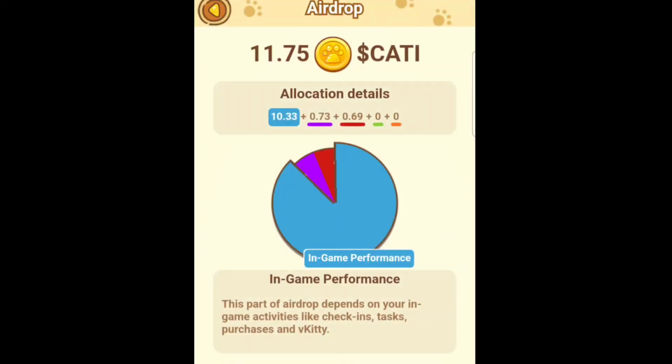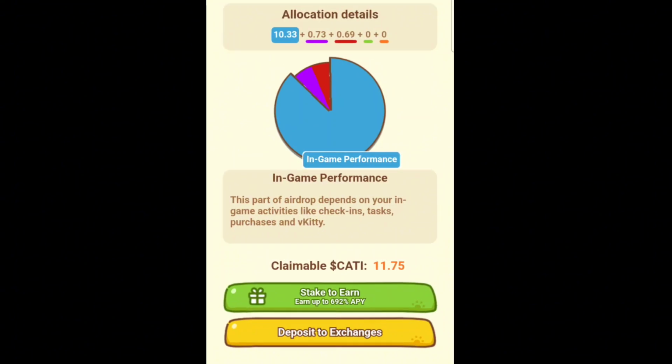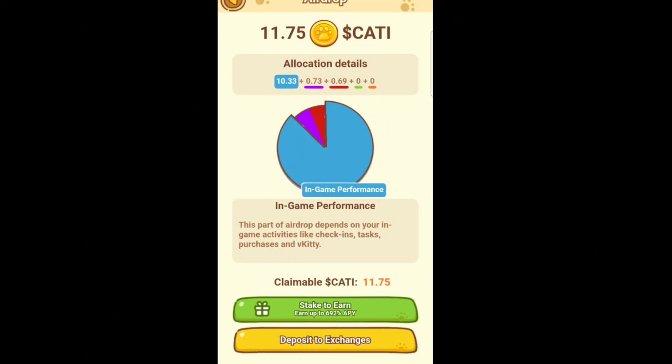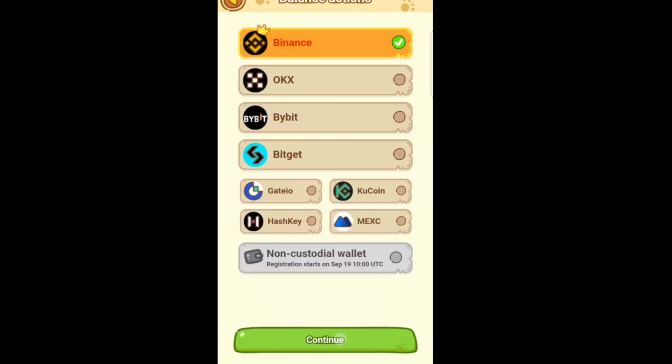So when you come to the airdrop section, you will see the airdrop you have already gotten. So here, if you look down, you will see claim. You can claim it or you stack it here. But if you want to withdraw it or deposit into an exchange, you click on deposit to exchanges. So when you click, then you have these following options.